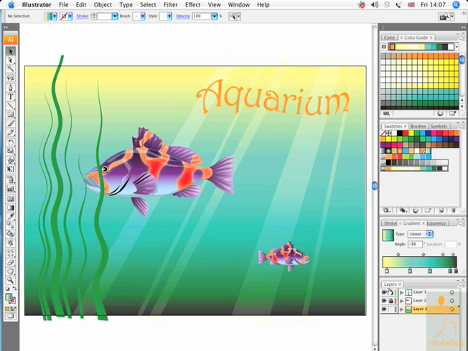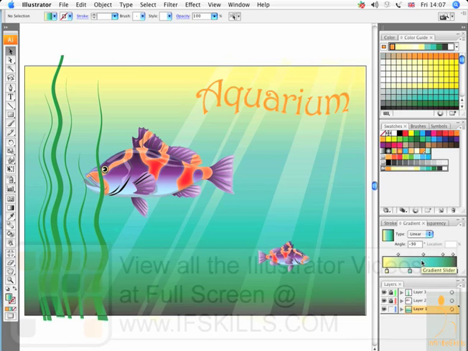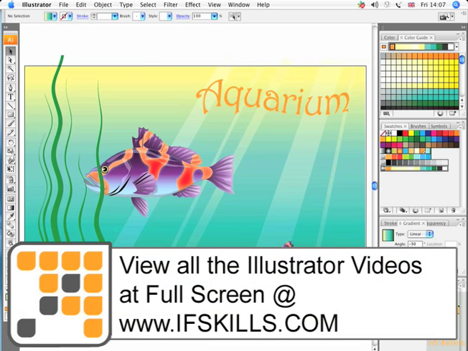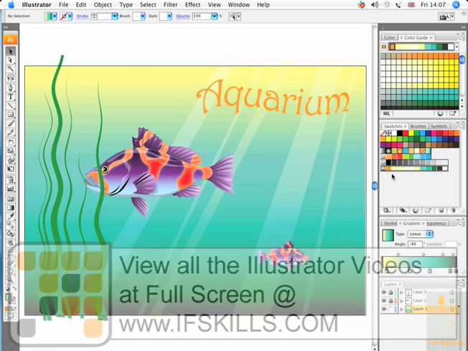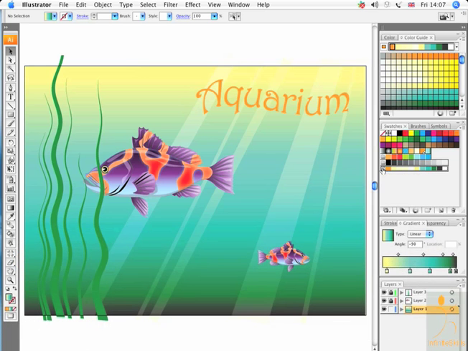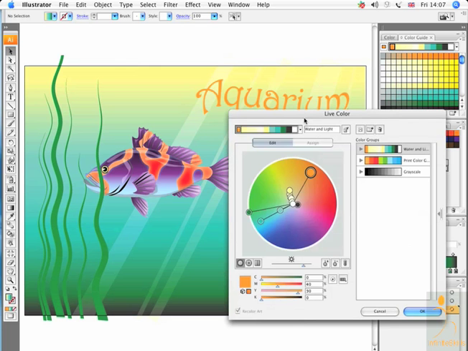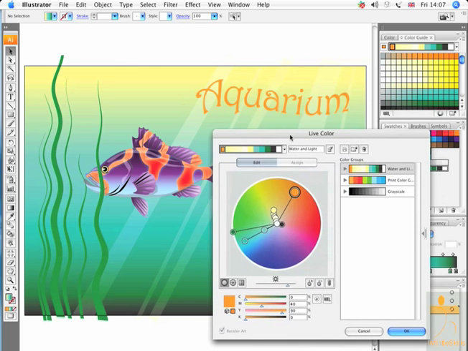The Live Color window lets you change all the colors in a selection or in a color group, all in one operation. I'm going to start with a color group, and if I click on this one here, and then go down to Edit Color Group and click, then my Live Color window appears.